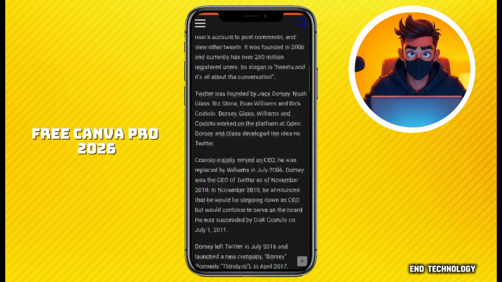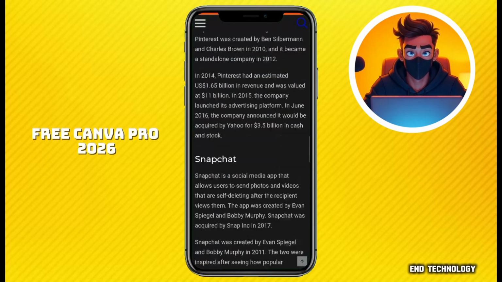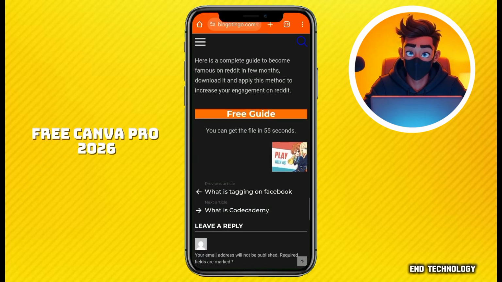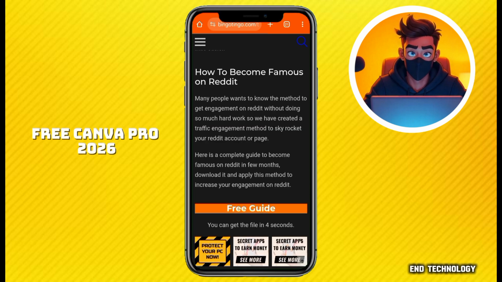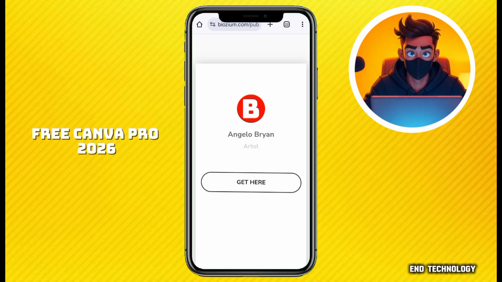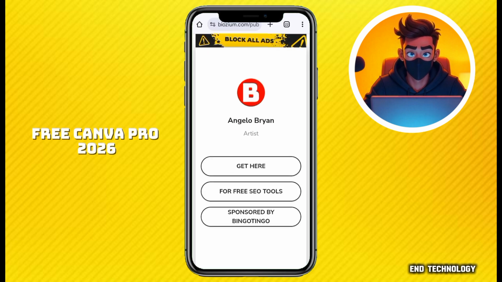You'll need to stay on that page for at least 55 seconds. Yes, just wait. Don't close it. Don't refresh. Just chill for 55 seconds. This unlocks the access link that gives you free Canva Pro for education. After the timer is done, a download button should appear. Click on it and then click the button that says Get Here.